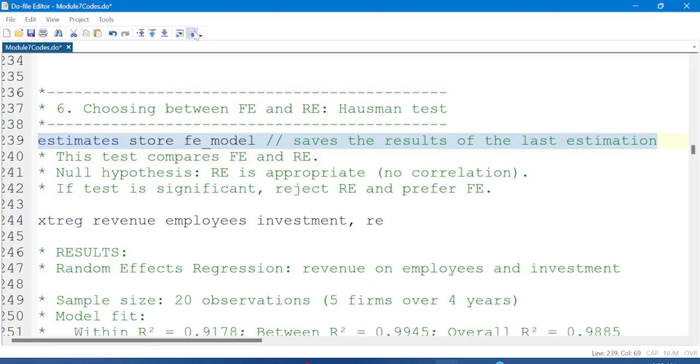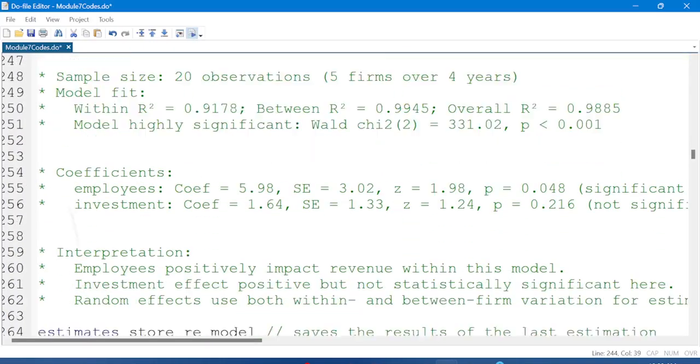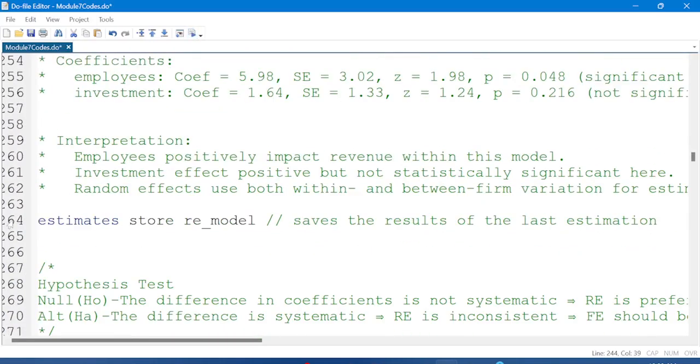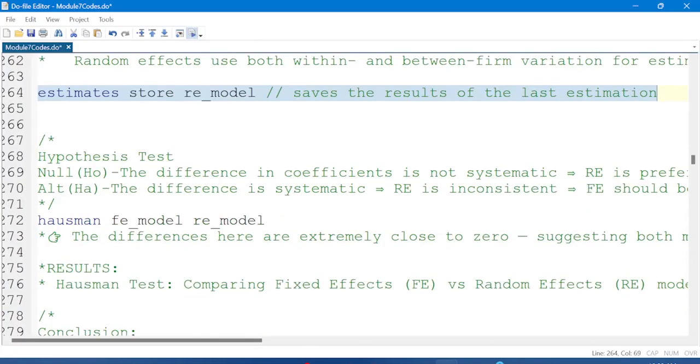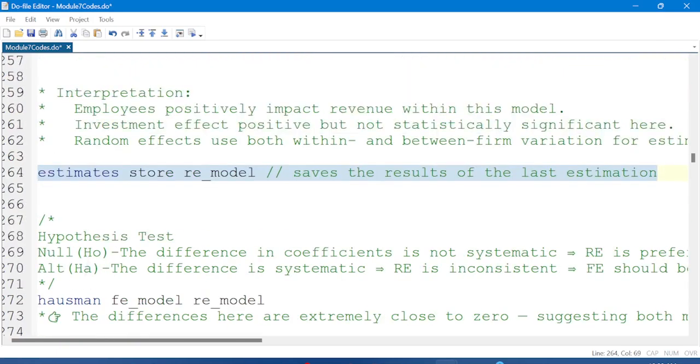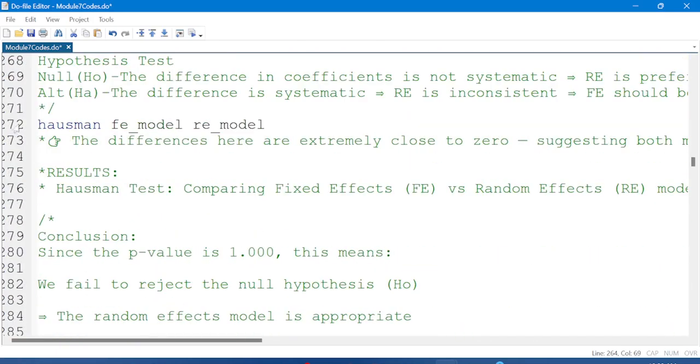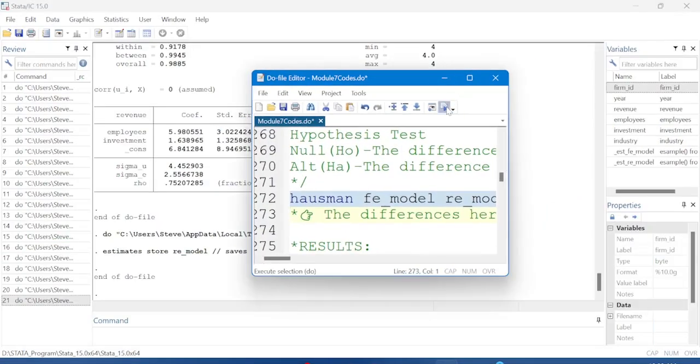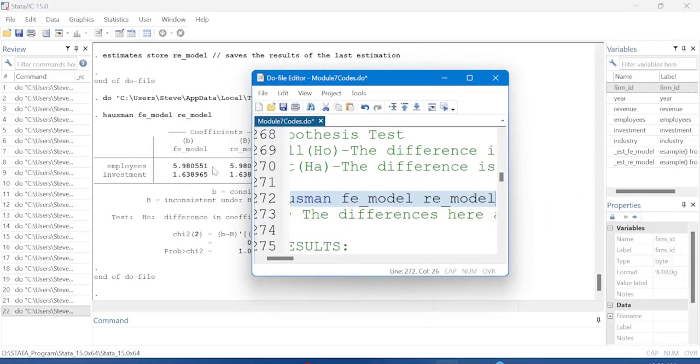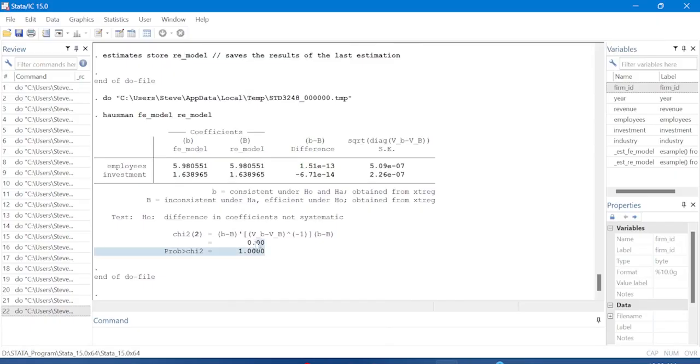We've shown that, and the reason I'm running this is that we want to store the result again so we can use it later. I'm just running that, and now again we need to store this result, and now we want to compare. We want to compare the results based on Hausman.